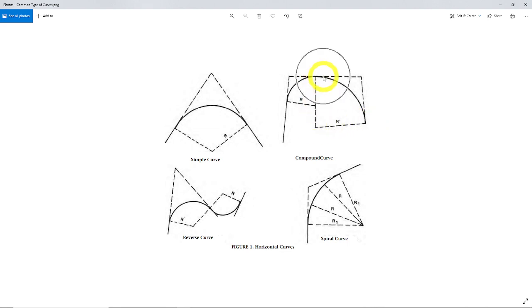They go from one to another. Some people call those broken back curves. They just continue. There's no tangent section. Those do happen in civil engineering and land surveying. They're not always preferable, but they do happen.